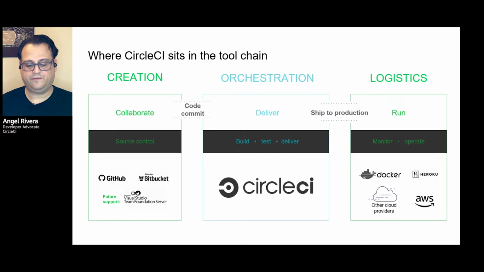I just want to give folks an idea of where CircleCI sits in the tool chain. If you imagine a continuous delivery process, as Chris mentioned earlier, a lot of folks struggle with the concepts of continuous delivery, continuous integration, continuous deployment. Companies and teams have their own way of building software, and it's usually pretty custom. So when you introduce these concepts, a lot of those teams have a hard time realizing how they can adopt and implement these concepts within their software.